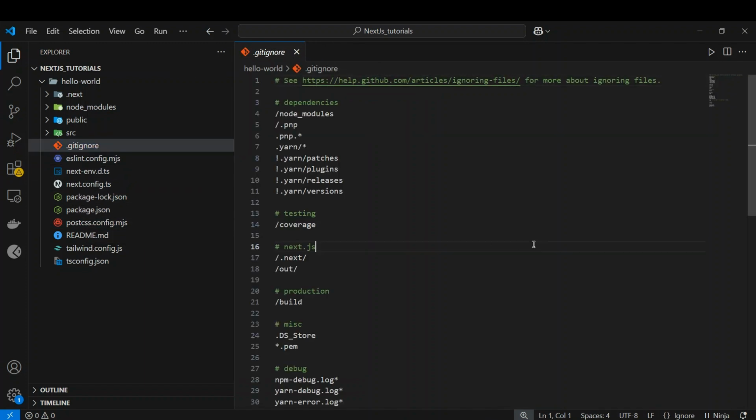If you don't want other folders to be uploaded to git, you can mention that folder structure over here. So these are the configuration files. After this, we can talk about the folder structure of this particular application. So let's move on to this.